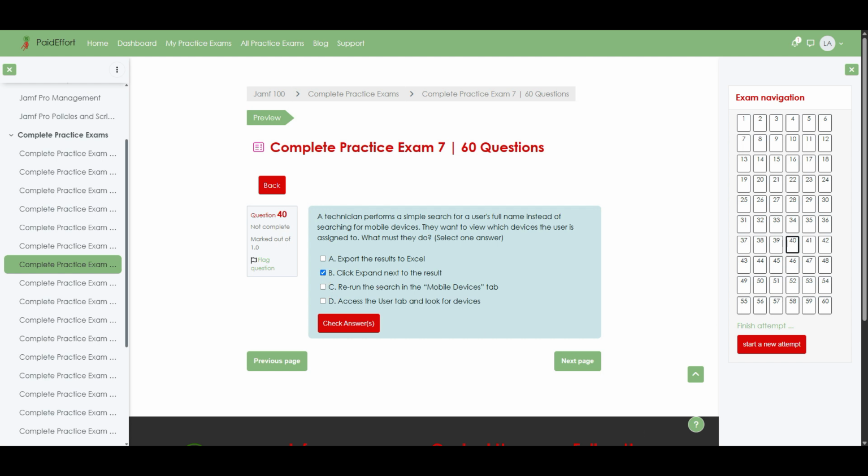Let's break this down and explain the reasoning behind the answer. When a technician searches by username in Jamf Pro, the initial results don't directly show all related devices. However, next to each user result, there's an Expand option. Clicking that expands the view to include associated records like mobile devices, computers, or configuration profiles tied to that user. Now, exporting the results to Excel might be useful for reporting, but it doesn't show linked device details immediately.